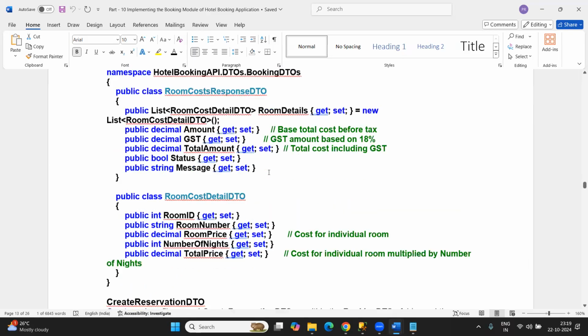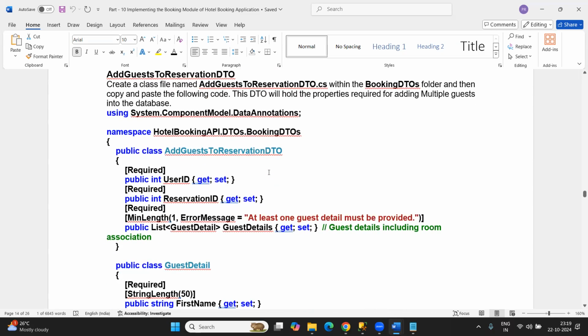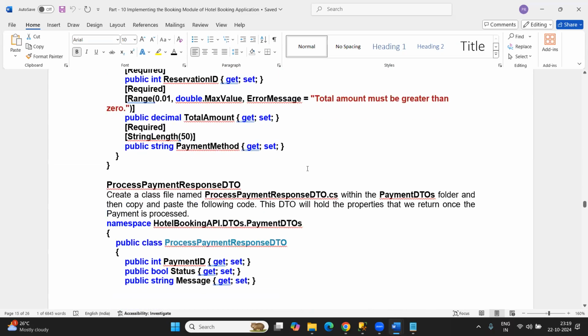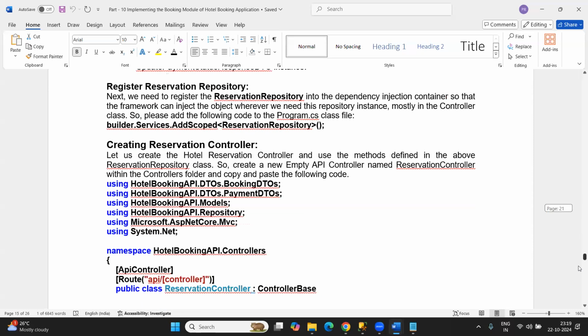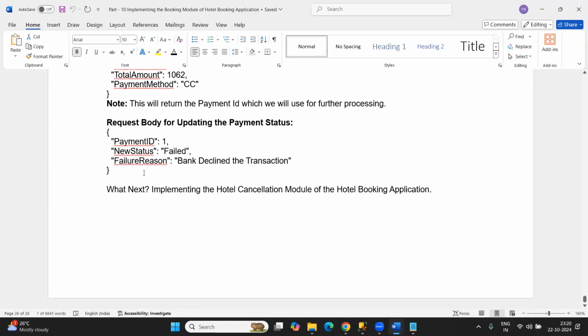I'm going to create the entities, the details, the services. I'm going to create the controllers consuming the services. All these things are going to be there, completely. And how to test the functionality, everything I'm going to provide. Hotel booking model, hotel cancellation model, all these things are going to be explained.